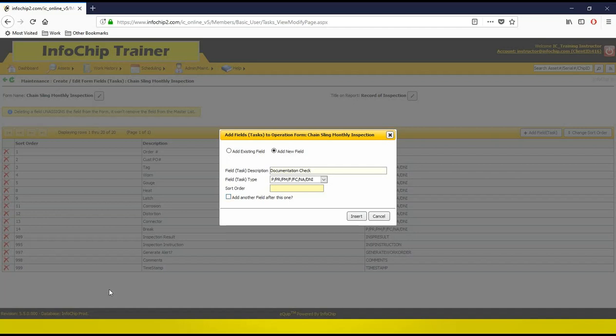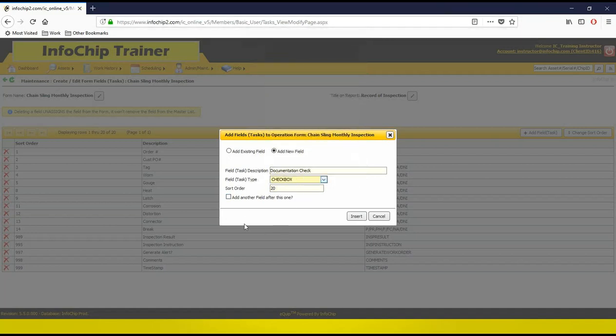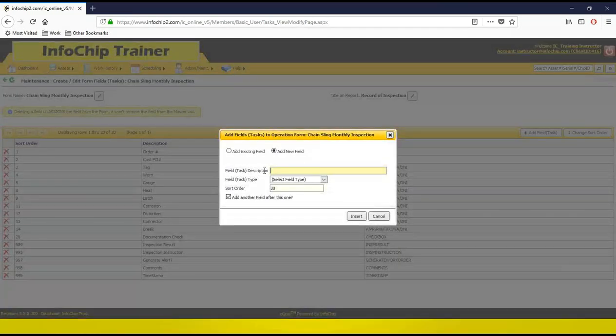So for this, just because we've got 14 here, we're going to start at 20. We're going to make this a checkbox. And then if we need to add another field after that, we're going to check that box right there, hit insert, just going to clear our field, automatically increase this by 10, and then we get to move on to adding our next field in there.